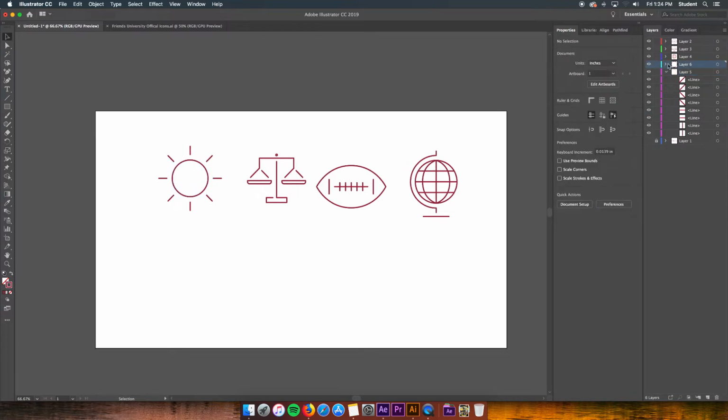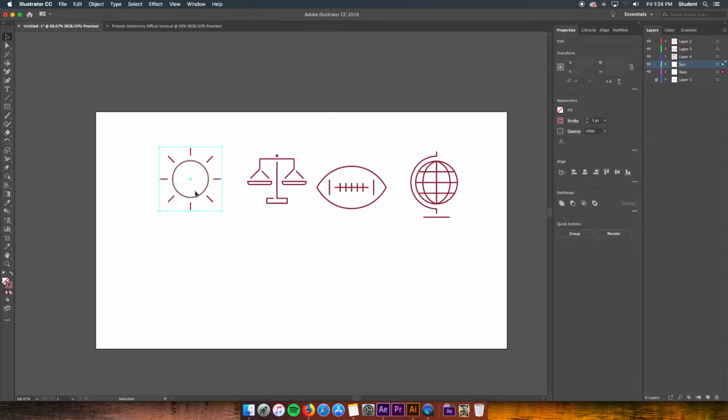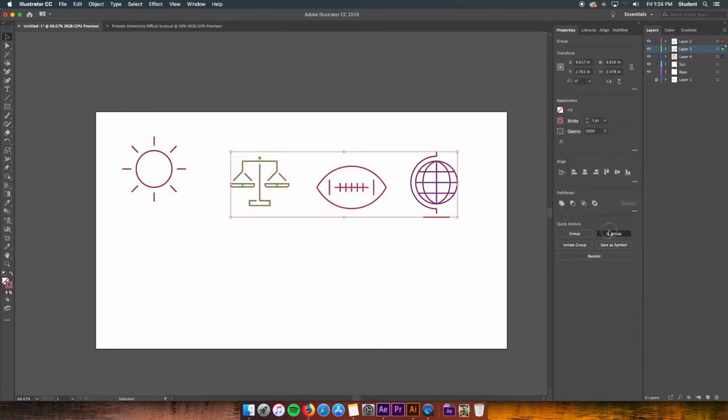So now I have the main sun and the rays on 2 separate layers. And to keep this organized, I usually like to name them after what they are. Now I'm just going to do the same method to all of these icons and separate each part that I want to animate separately in After Effects.